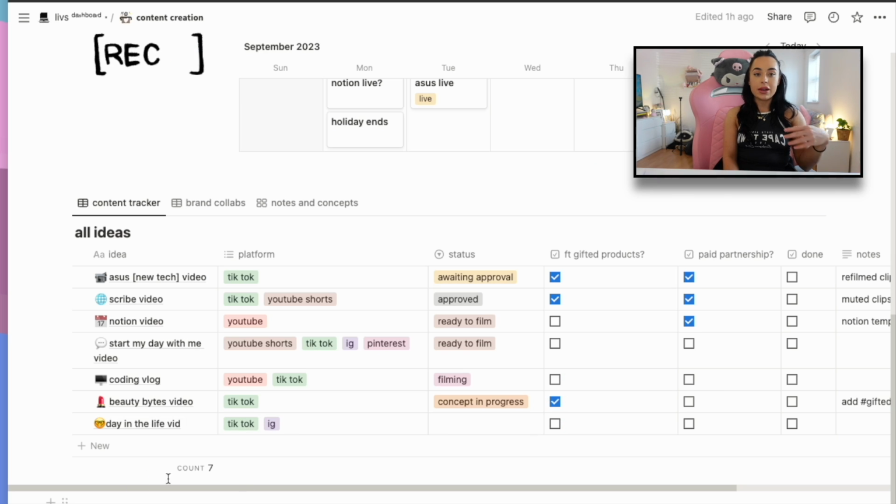Okay, so basically this is where I keep track of all of my ideas for any videos. These are all of the videos that I am producing this month, and I have a few tags here: what platform I'm going to be posting it on, what stage it's at, so if I've filmed it, if I'm ready to film it and all of that good stuff.